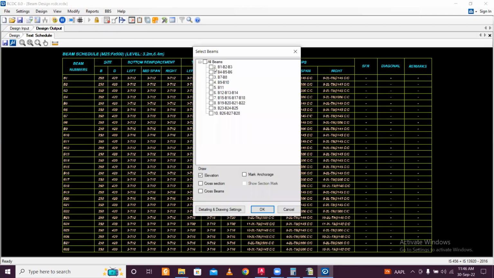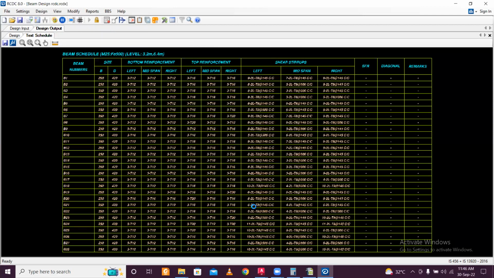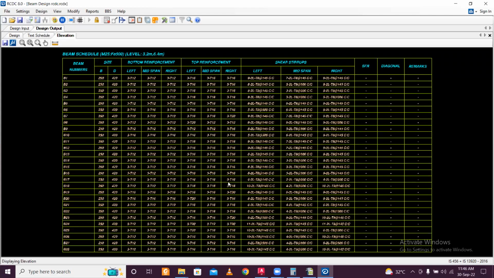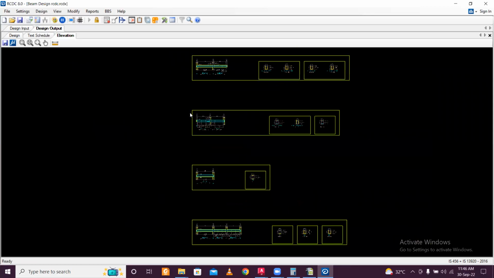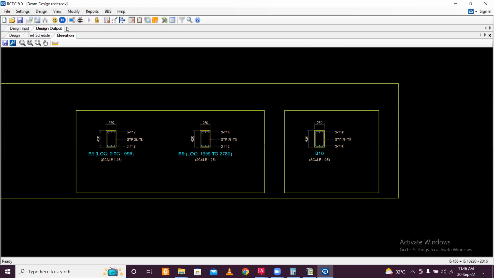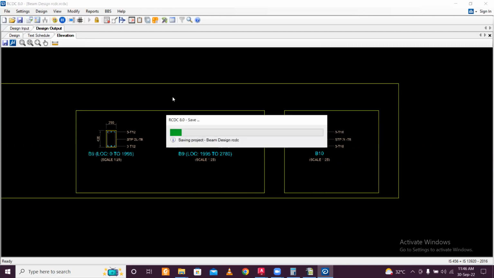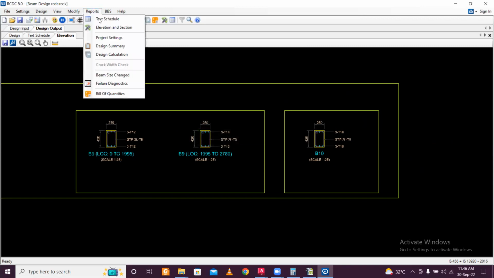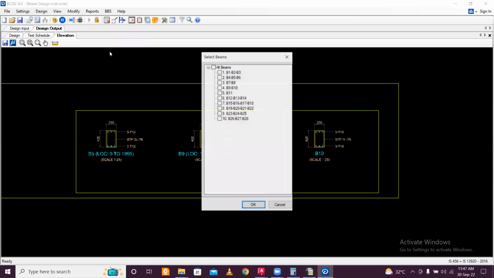Reports, elevation section for all beams. For section I want. So you have the elevation and section of the beams here, detailed elevation and section. Just save this. And then in the reports, you have this design summary and design calculation. We want the design calculation.